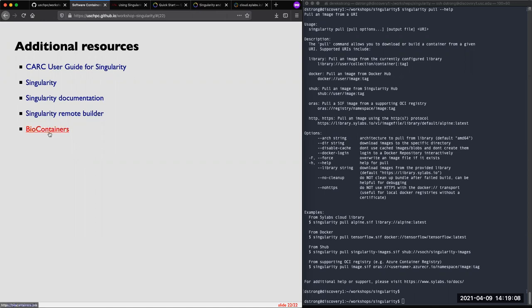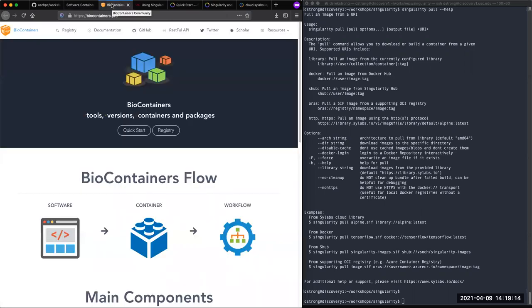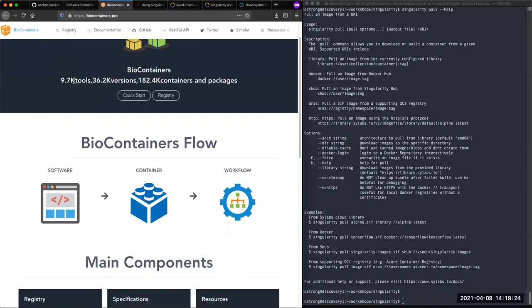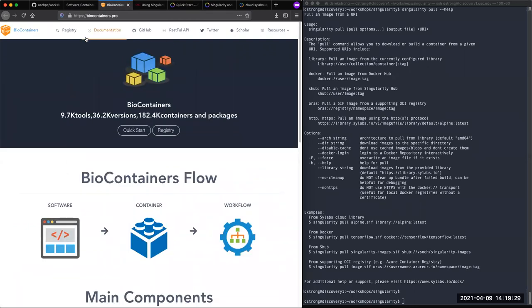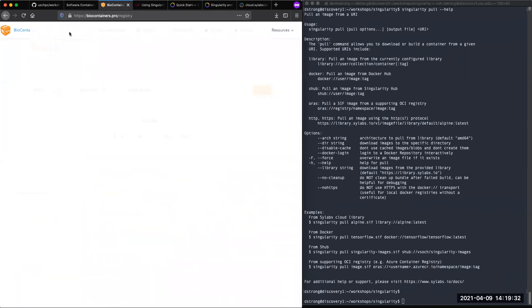And another thing to note, you might find discipline-specific container repositories out there. So if you're doing bioinformatics, there is this pretty cool repository called biocontainers, and basically they have a bunch of ready-to-use containers. If you go to biocontainers.pro and click on registry, similar to the Singularity library, you can search through and see if there's a pre-existing container image out there that you can use.